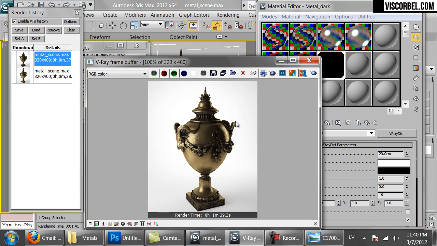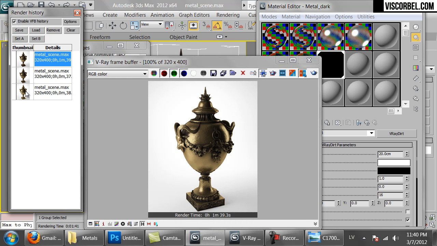I think this is close enough. So let's compare it to our original material, and here's with the blend version. Much more interesting here. Notice how the render time has increased almost 3 times.